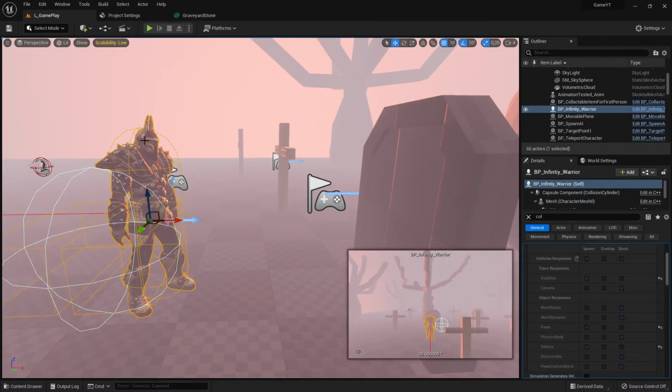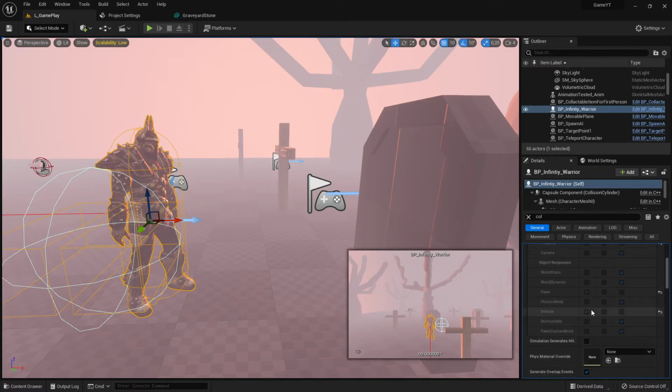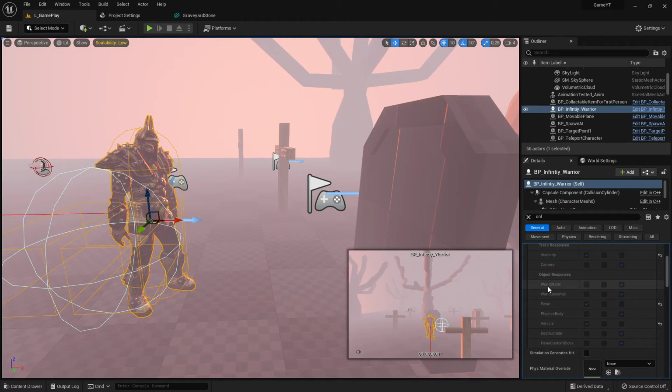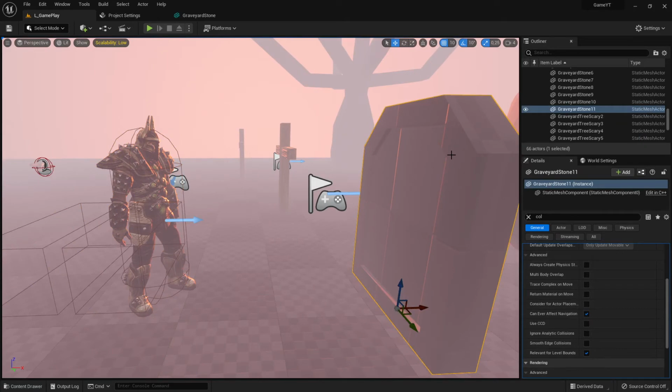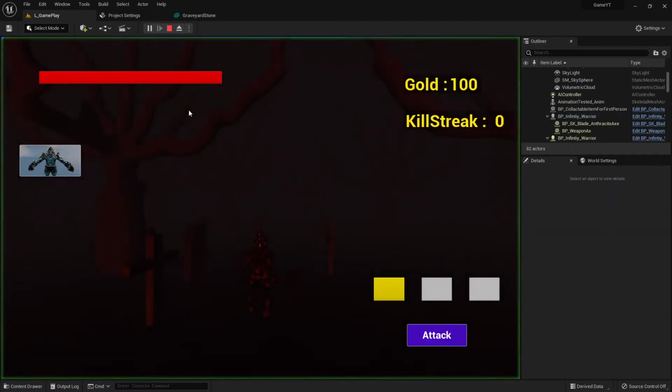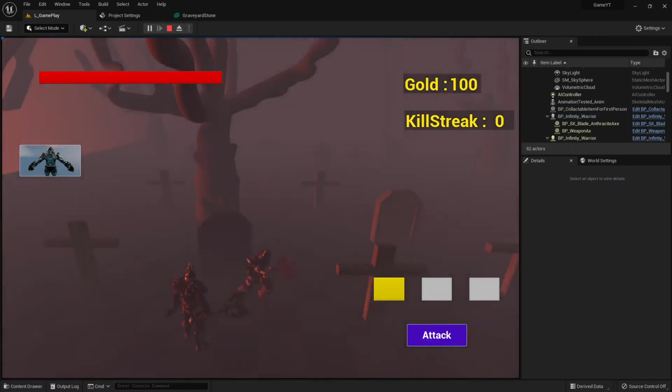For example, here my character, we go to its setting presets. It says I'm a pawn. Here my object type is I'm a pawn, and I react, for example, to a world static. If we find this here, it says world static. I react to a world static with a block. So it says I will block a world static. The world static says I will block a pawn, and now because of this they will block each other. So when I play this one here, now I block.